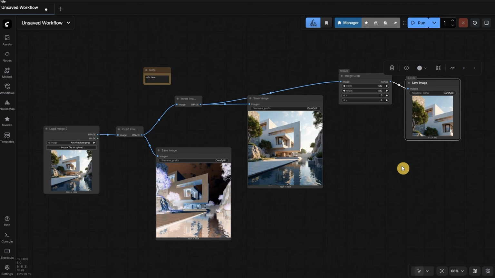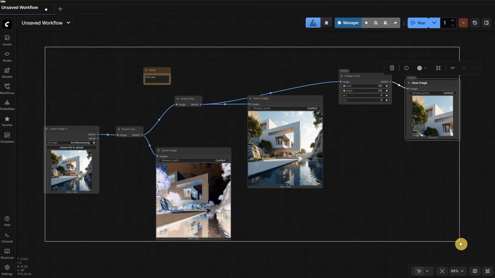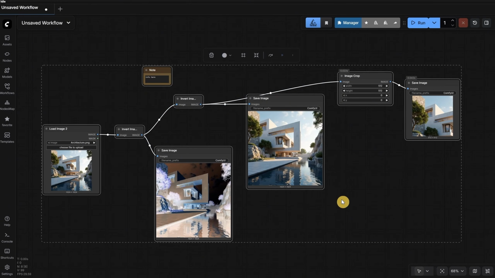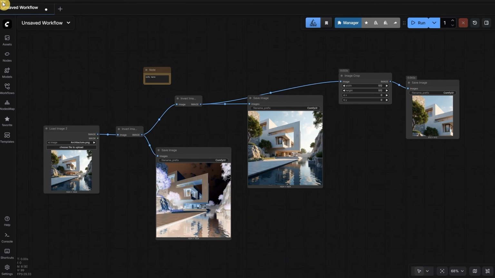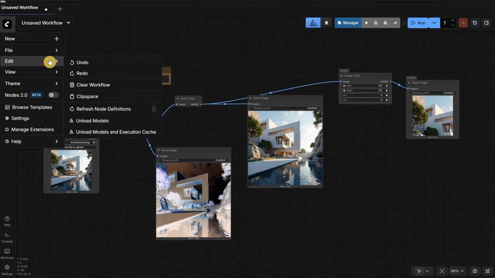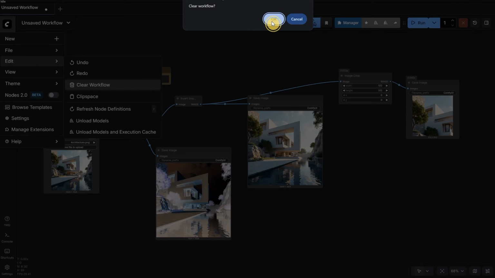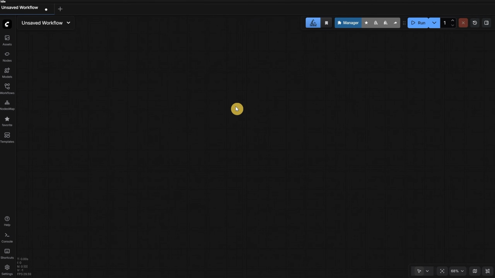There are nodes for images, audio, 3D, and many other things. This is where you start to see the power of Comfy UI. Now let us select everything. Hold Ctrl and drag to select all nodes. You can press Delete to remove everything. Or let us cancel that and do it another way. Go to the menu, then Edit, and choose Clear Workflow. It will ask if you want to clear it. Click OK, and now we have a blank workflow again.